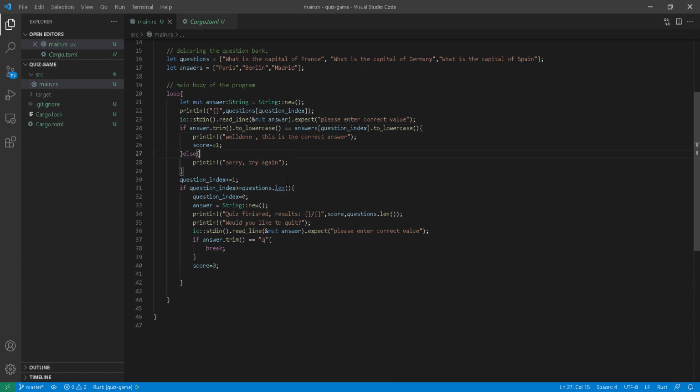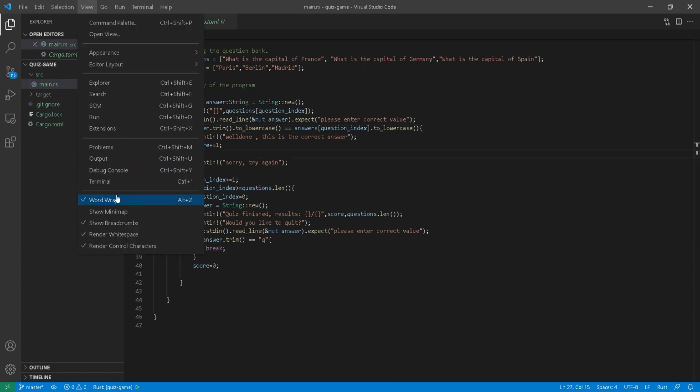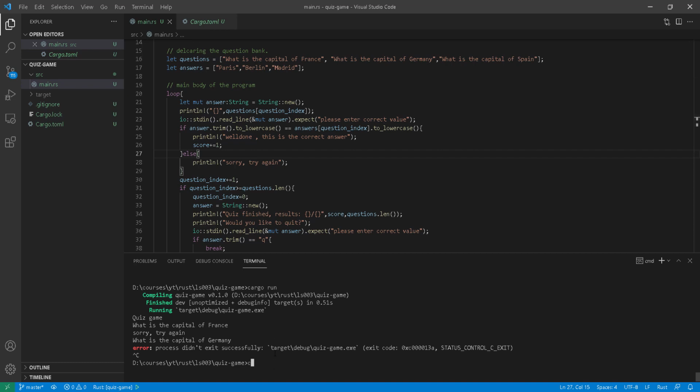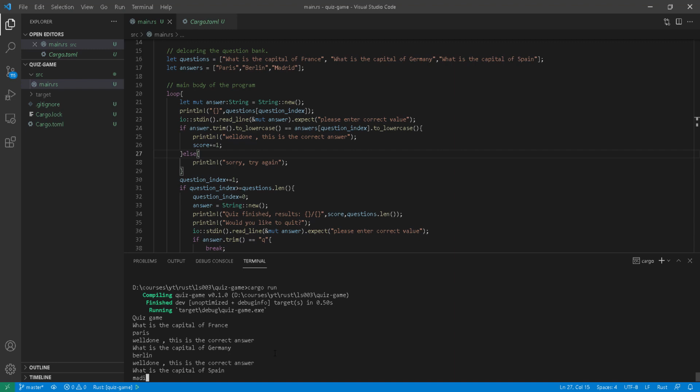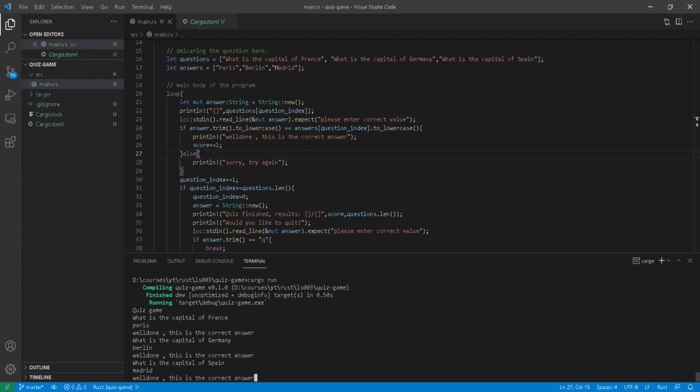So I'll tell you what, let's pause here again and execute the program just to make sure that we are on the right track. So cargo run, right? And in here, I'm just gonna do Paris all in lowercase, okay? And then I'm gonna, in fact, put everything in lowercase and see. I should see 3 out of 3 correct answers. There you go. Quiz finished, result 3 out of 3.